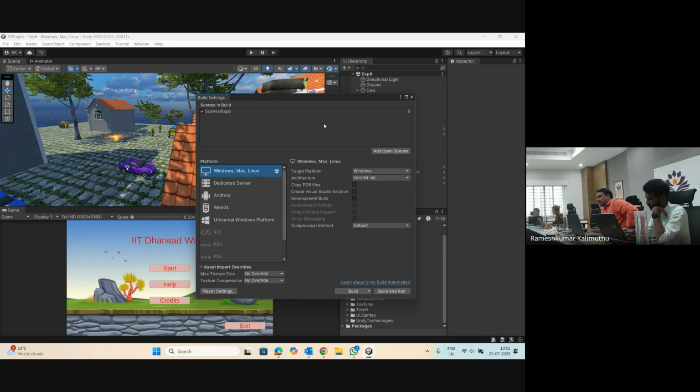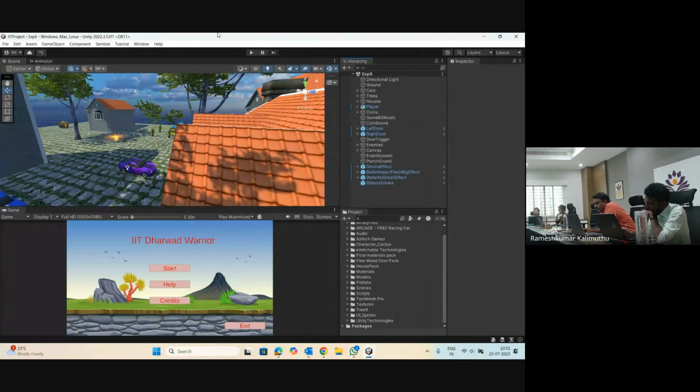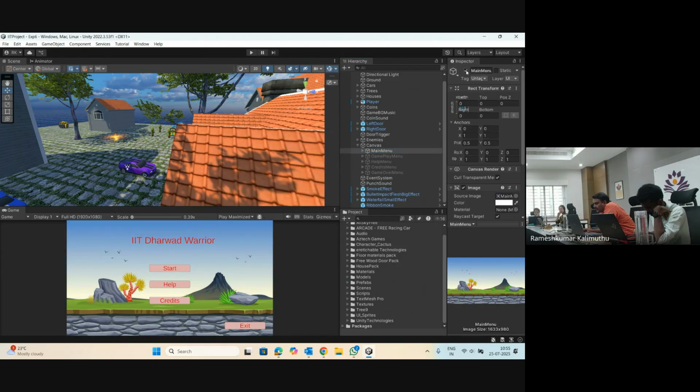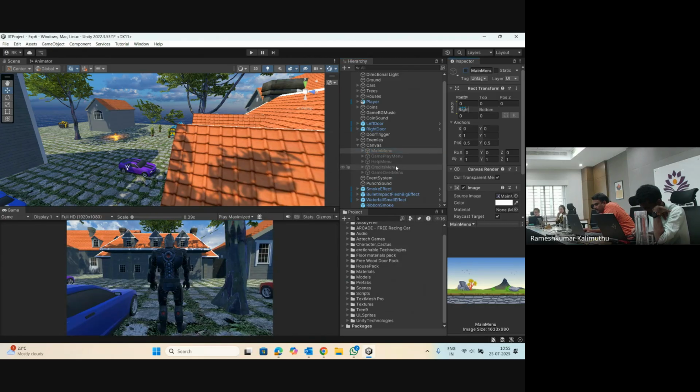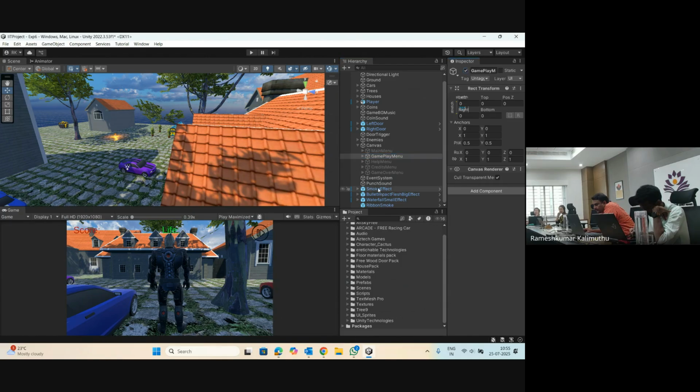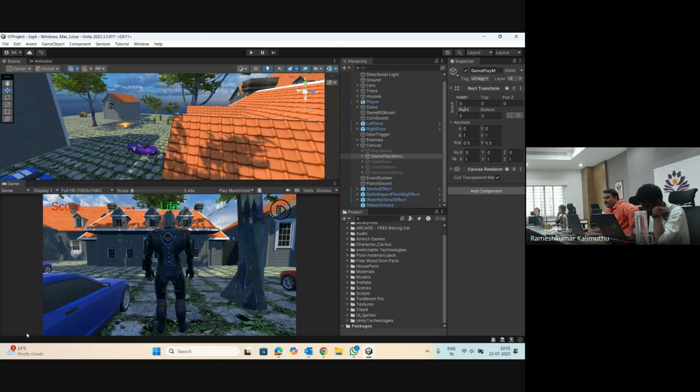So now what I'm going to do is, in the main menu, this is our gameplay menu, right? In the gameplay menu, let me add two buttons here, two buttons on the right side and two buttons on the left side, to control the player.